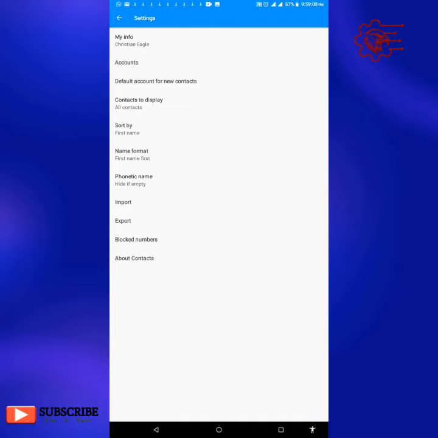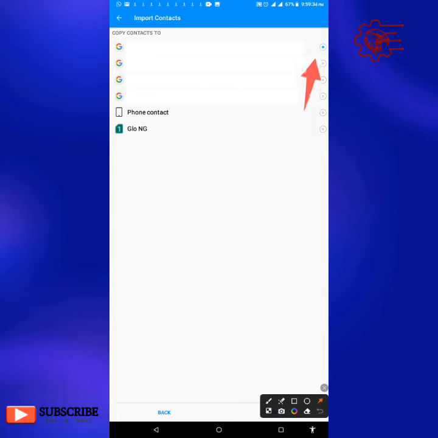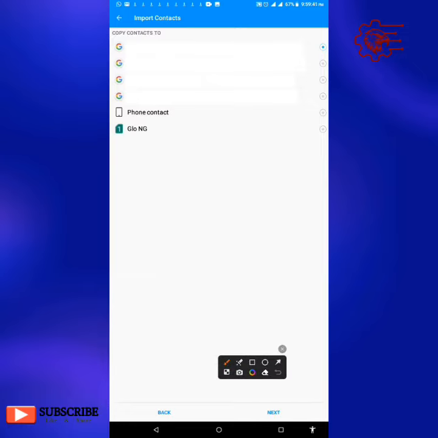Click on import and select the place that you want to import the contacts from. Maybe I want the contacts that are in Airtel to be imported to one of my Google accounts. Then I click on Airtel, then you click on next down here. Then you select the account where you want the contacts to be located. For instance, I want the contacts to be located here, the first one. Then I click on next again at the bottom here.